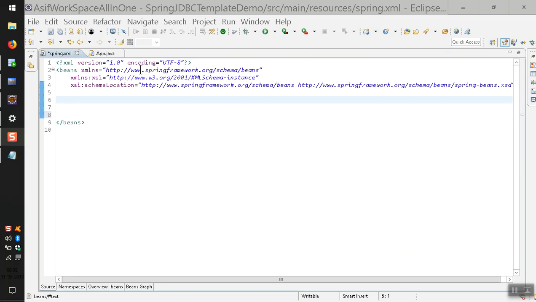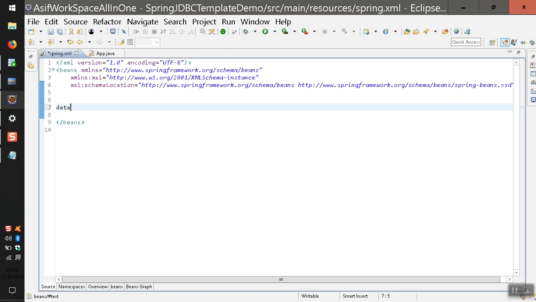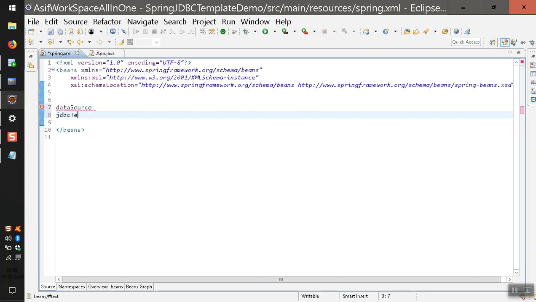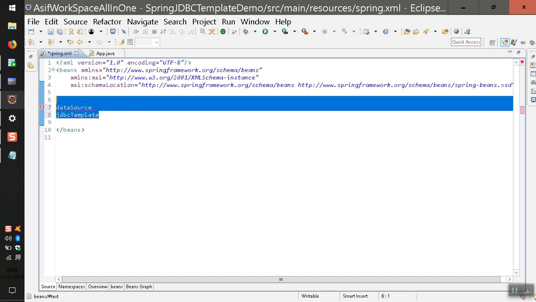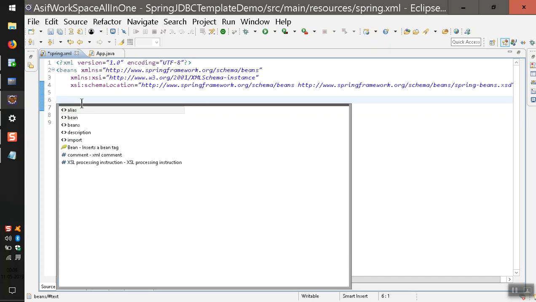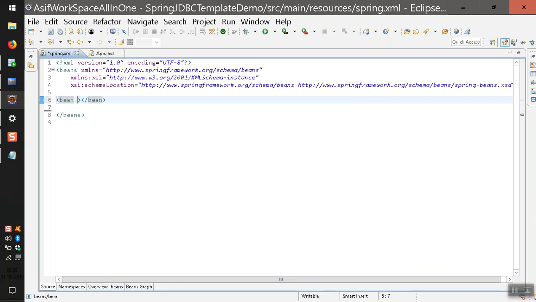So I'm going to configure the data source and the JDBC template. I need to make use of both things: the data source, along with the JDBC template. I'm going to right click, Control space, select bean, and in the bean I'm going to name it jdbcTemplate. This is the name I'm going to give, and for the class name I'm going to press Control space and select class.